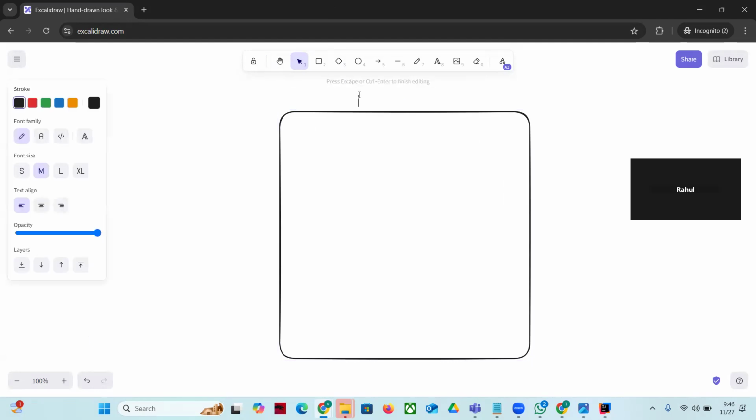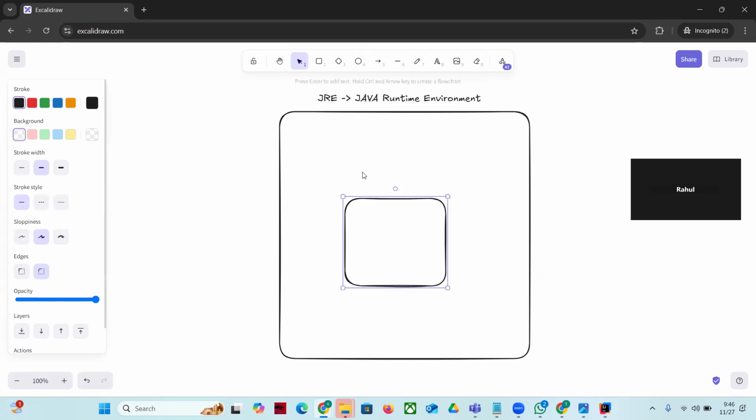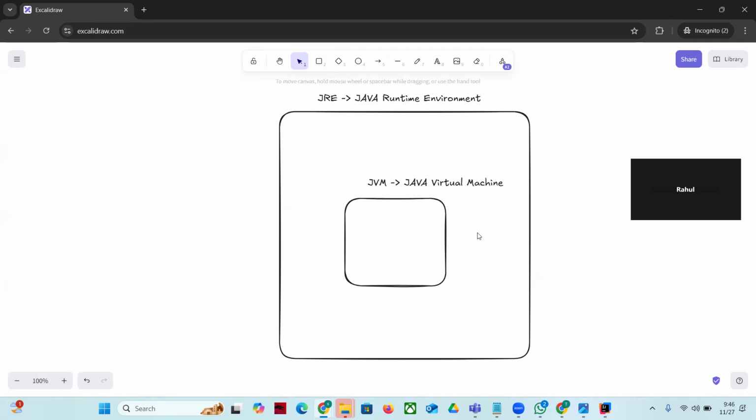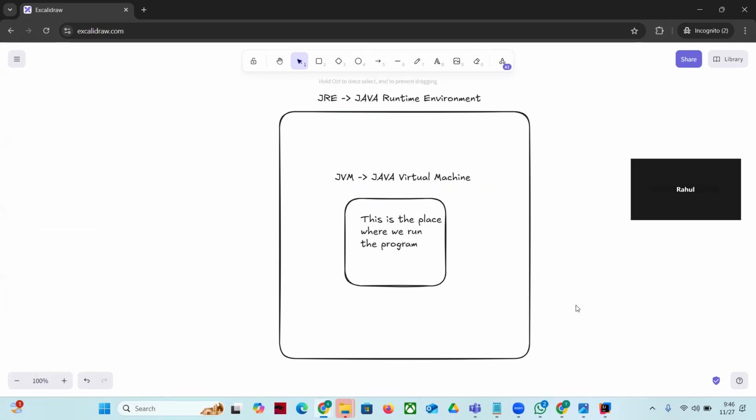Now imagine that this is your JRE, that is Java Runtime Environment. I request all of you to be on mute, guys, if you're not talking. Thank you. Now inside this Java Runtime Environment, I have a JVM here. JVM stands for Java Virtual Machine. This is the place where we run the program.